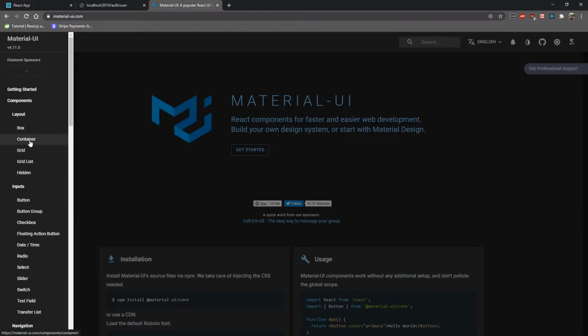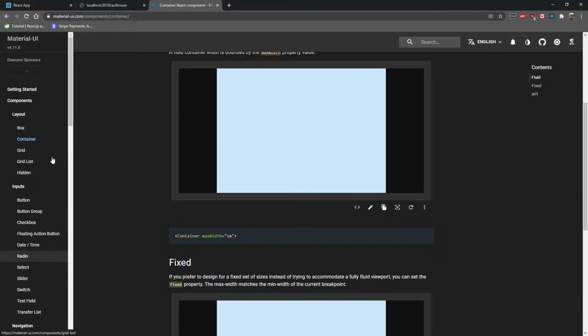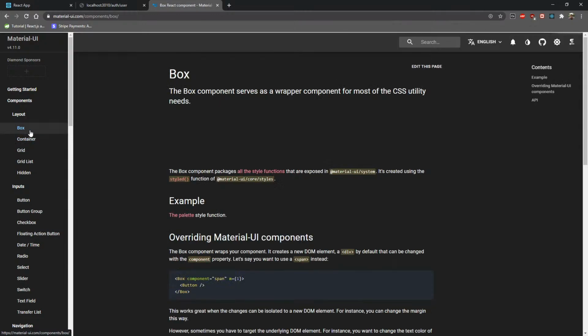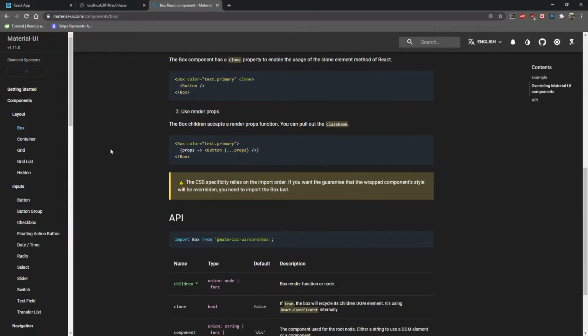Actually, wait, I can just, wait, hold on, they already have built-in stuff ready. See, this is why I don't like using UI libraries.